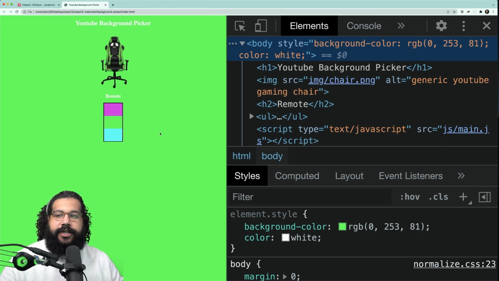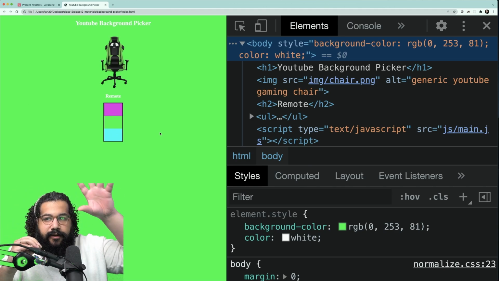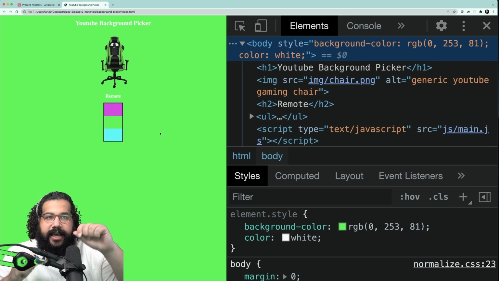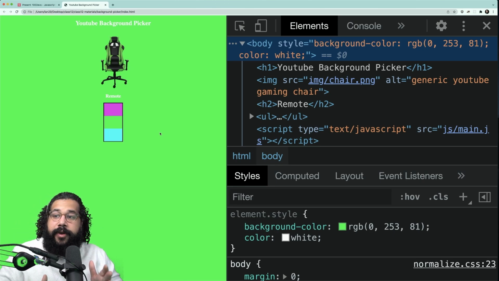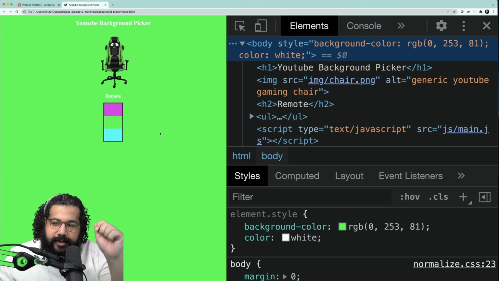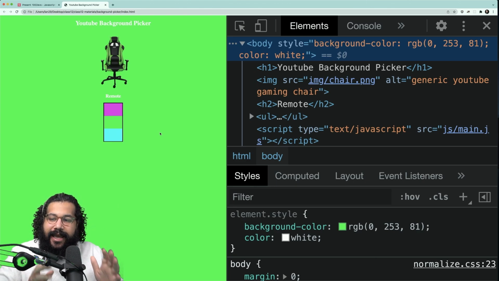What the browser does is it reads your HTML, it reads your CSS, and it paints a lovely picture. So what you are seeing here is a lovely picture that has been rendered. It's a painting. It is not the actual HTML or the actual CSS. It is a rendering of that HTML and that CSS.